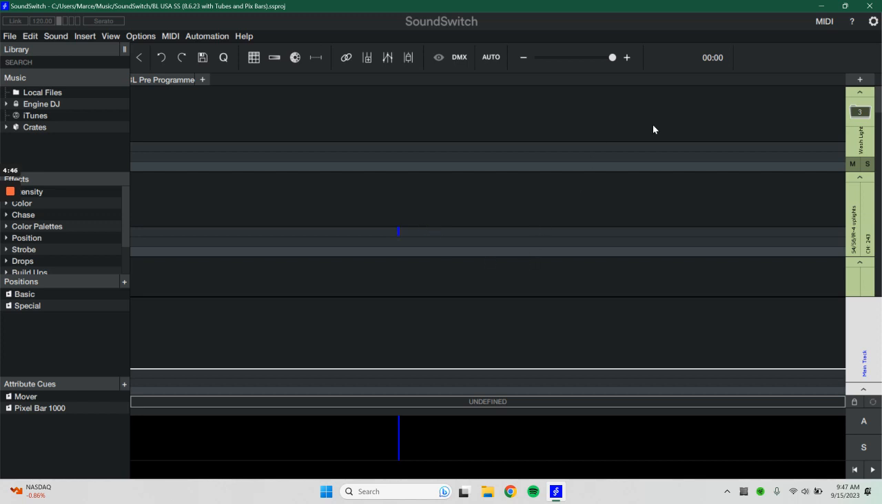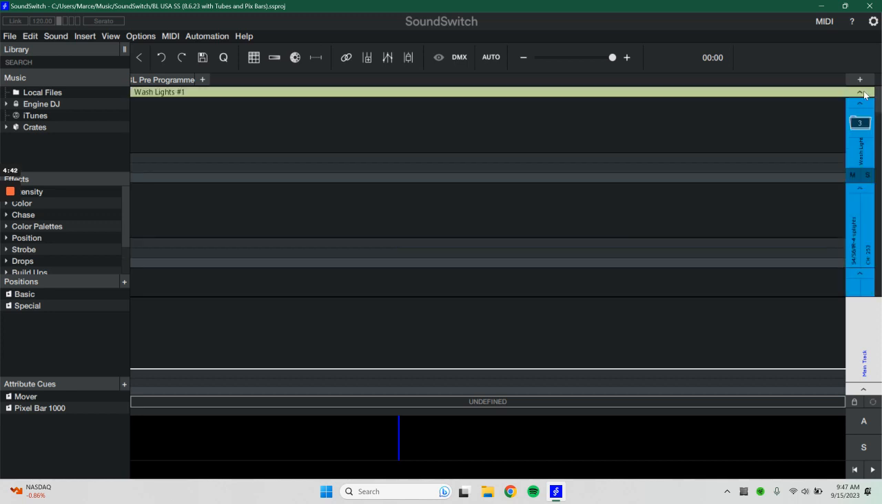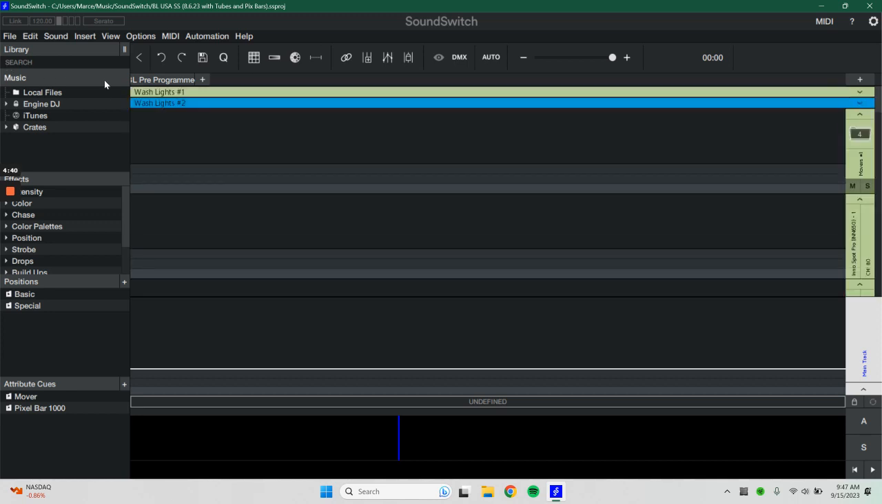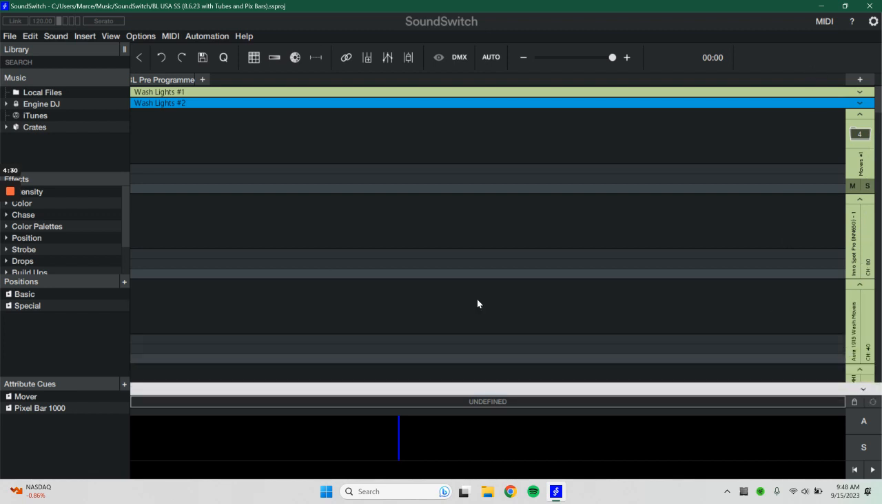So to get started, we want to go ahead and minimize our wash light folders to the right. It should be a blue one and a green one. For wash light group and wash light group 1 and 2, we don't need those right now. We need our mover folders. So we're going to minimize this main track as well, just to show a little bit more on the screen.